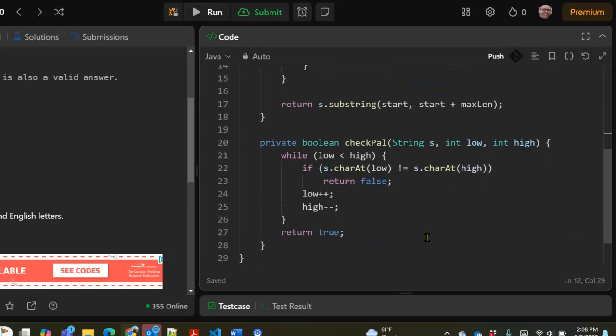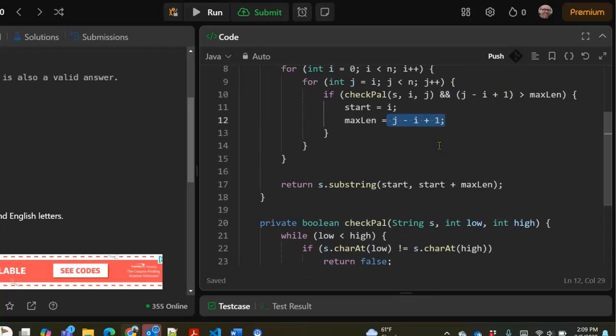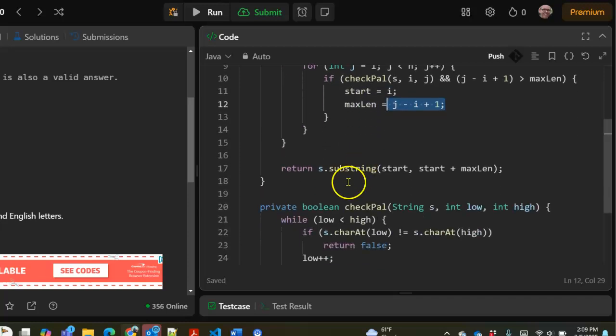Well, actually, let's take a quick look at check palindromes. So the string comes in, low and high come in, and we use a 2-pointer approach to this, where we have a pointer at each end of the string and see if the characters are equal. As long as they're equal, we keep moving towards the center. If we get all the way and they're all equal, we'll return true. If they're not equal, we'll return false. That's the check palindrome. What we're going to return finally at the end of this is the substring starting at start and extending to start plus max len.